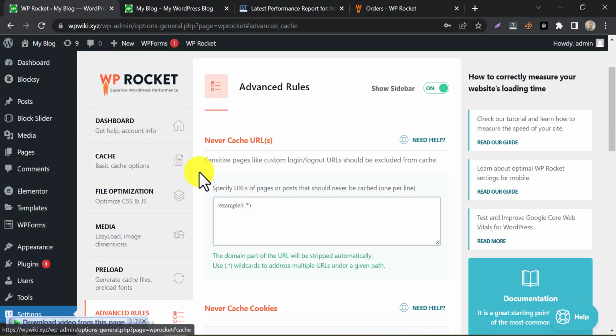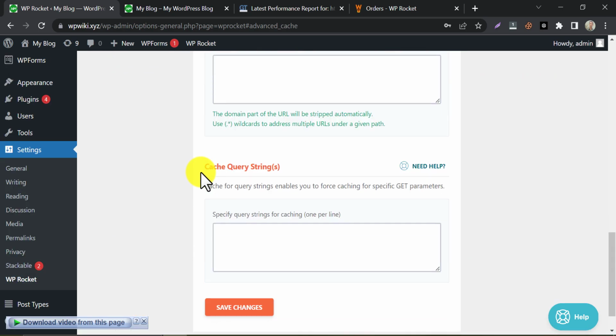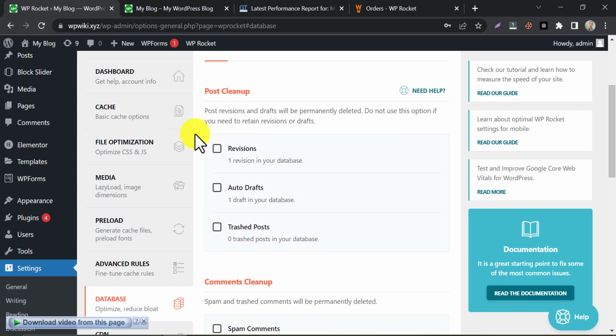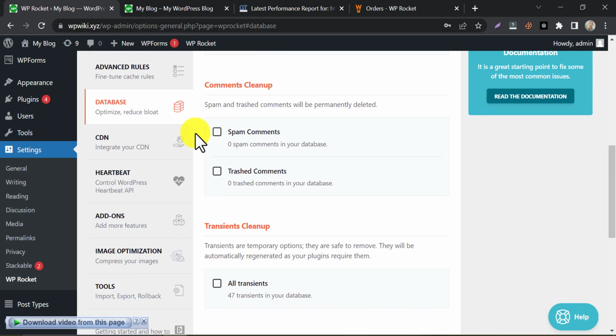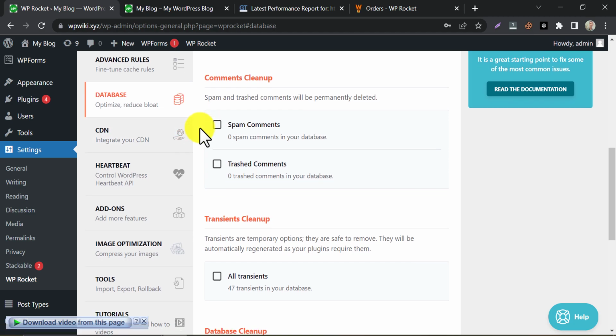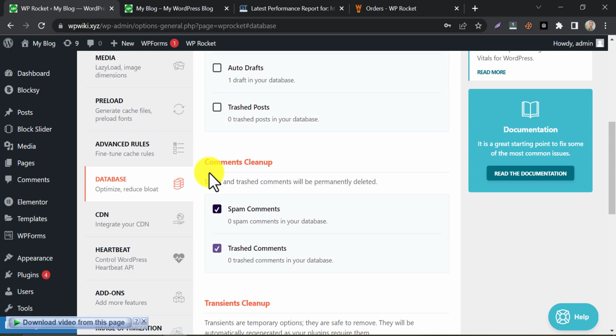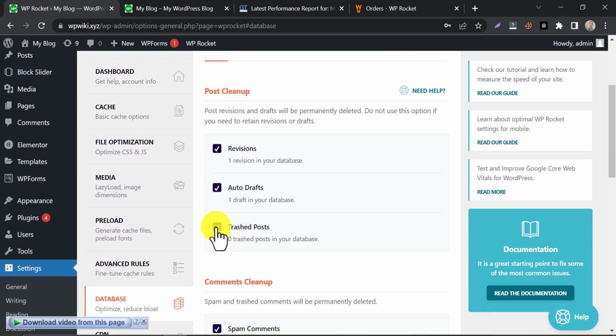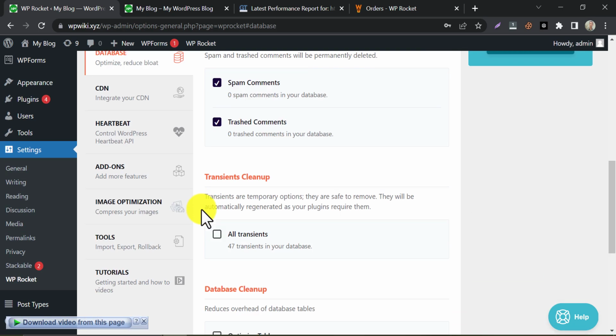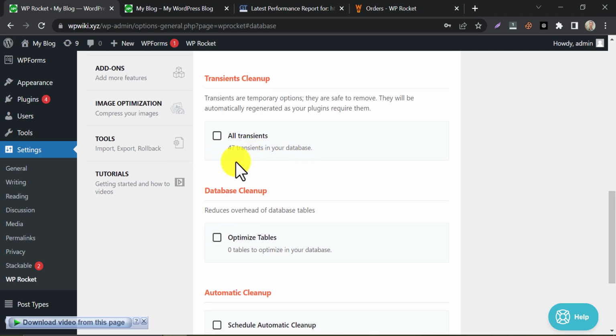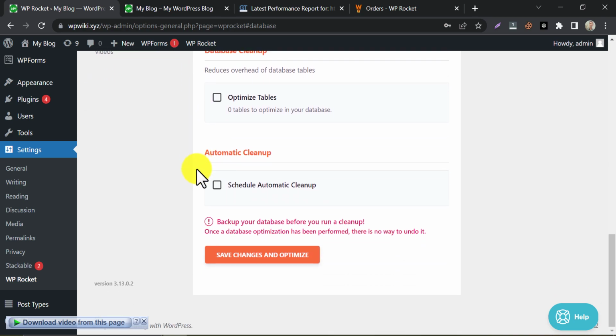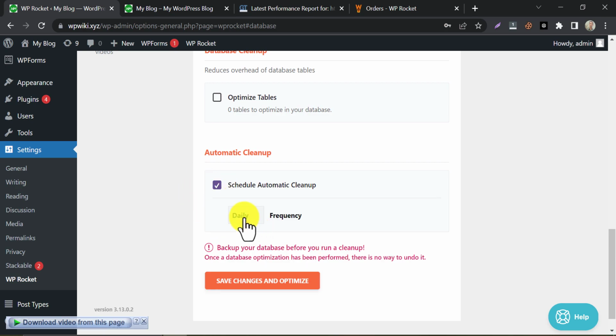Advanced rules. This is not necessary for us. Just skip. In the database section, you will see some cleanup options here. Like comments cleanup, transient cleanup, etc. Check all comment cleanup options. Also, check all boxes of post cleanup. Transients are data that remain when you uninstall any plugin, and some data are saved in your WordPress database, which are totally unnecessary. By using this option, you can delete those transients from your database. Then scroll down and set automatic cleanup. I prefer monthly.